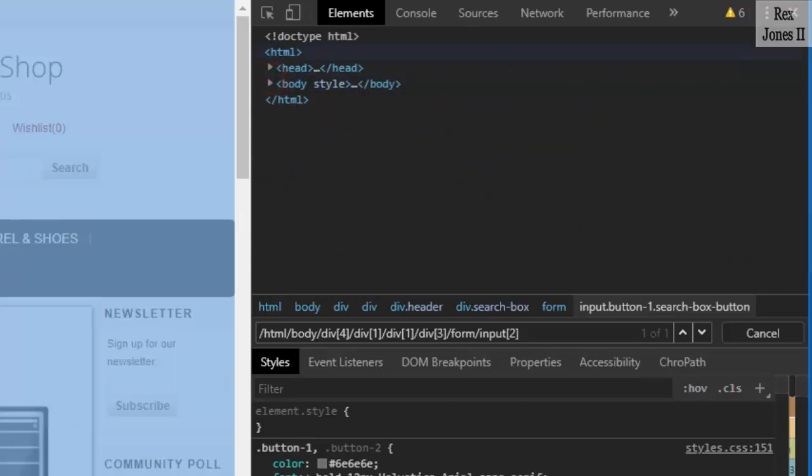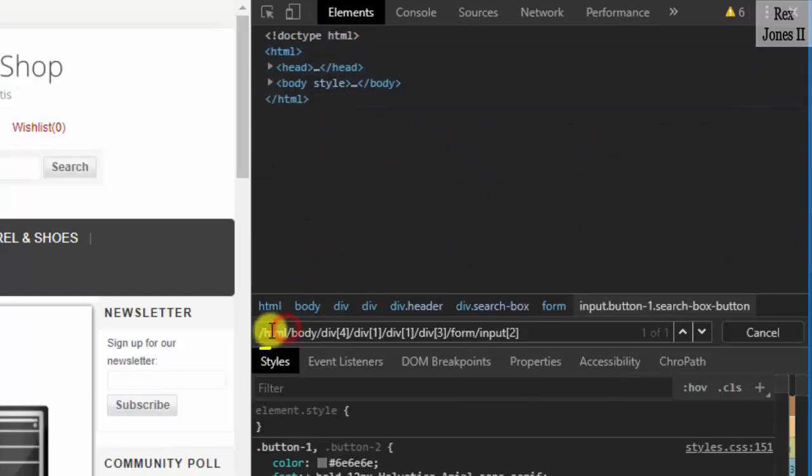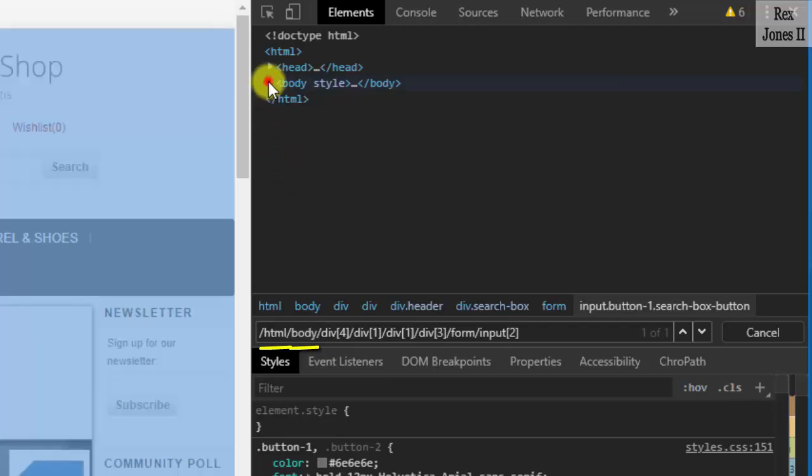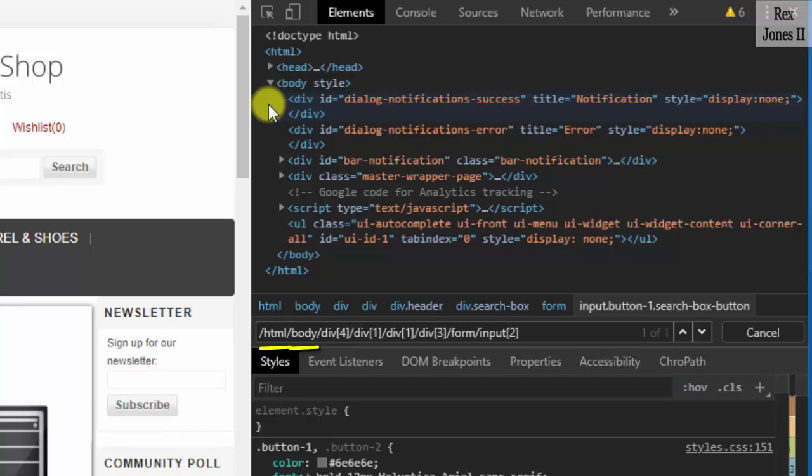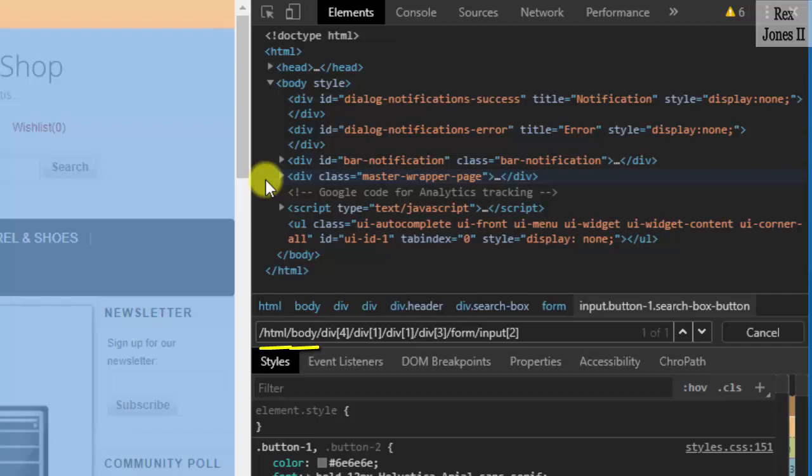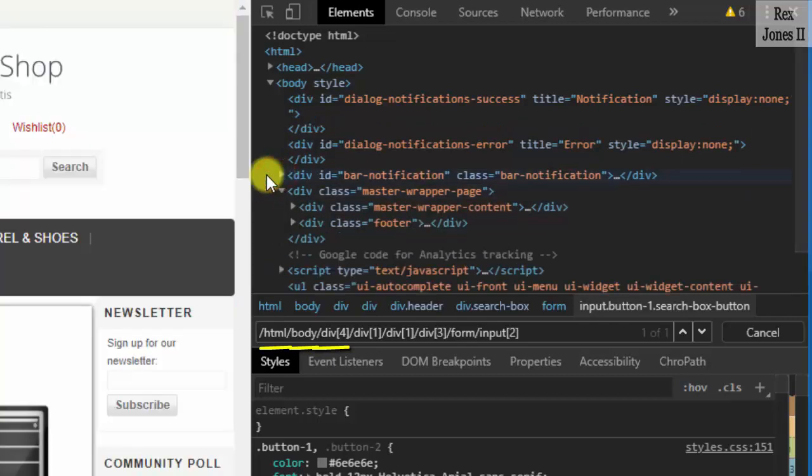Let's break down this absolute XPath. It starts with /HTML. Then we see body. A / provides access to the next element, which is a child element. Within body, we see 4 div tags, 1, 2, 3, 4. The XPath shows div 4, which means the 4th div tag. Maximize div 4, and we see 2 div tags. The XPath shows div 1.